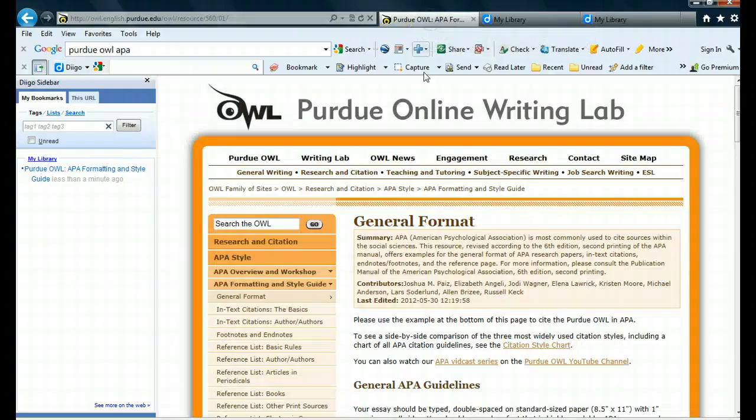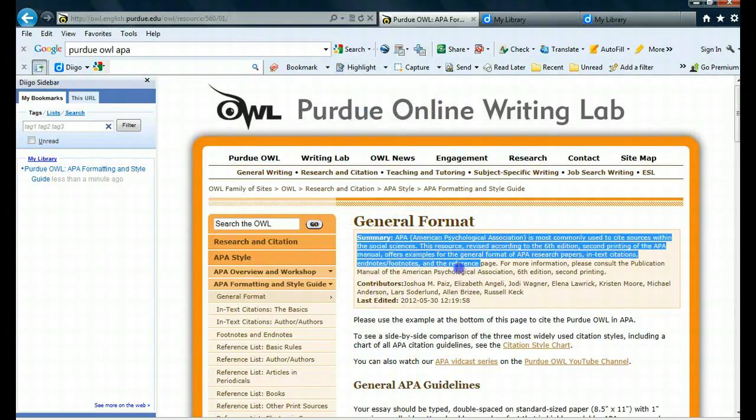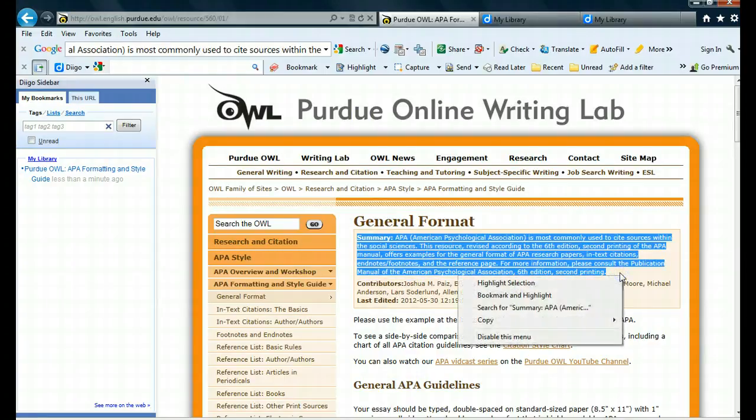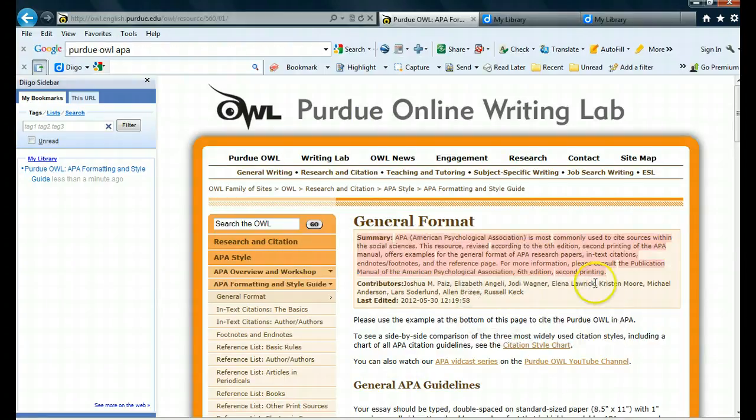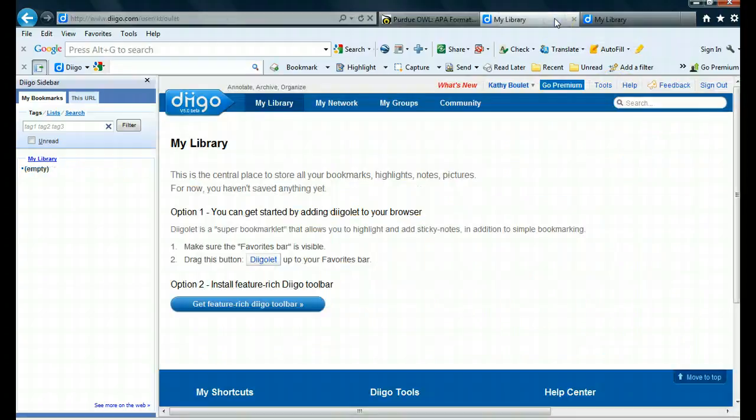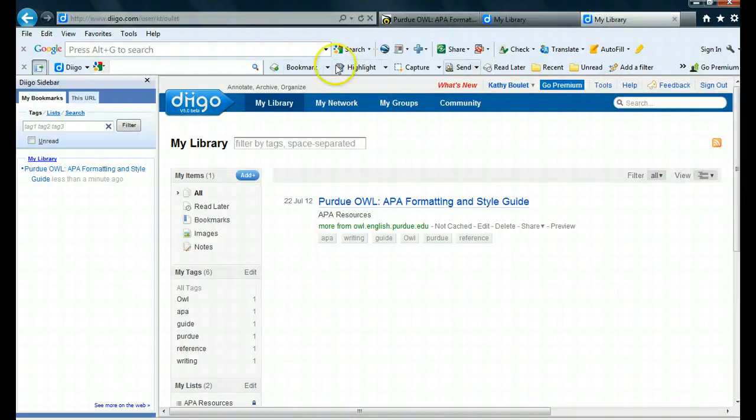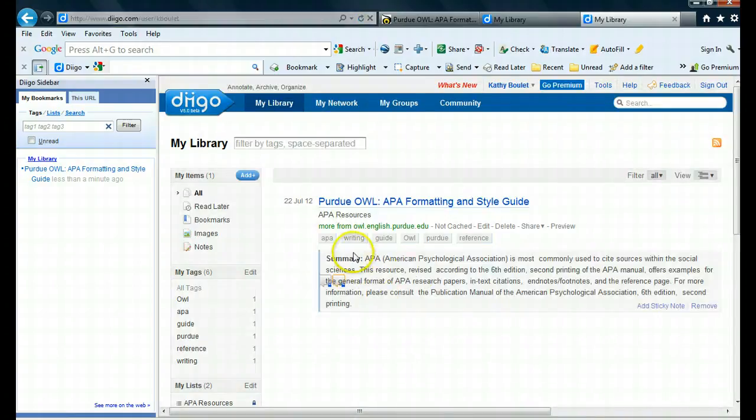And just like the other pages, I have the option to highlight. This one I can choose my color. I can highlight in pink if I would like. So I'm going to highlight this summary in pink. Now when I go to my library over here and refresh it, the material that I highlighted is right there.